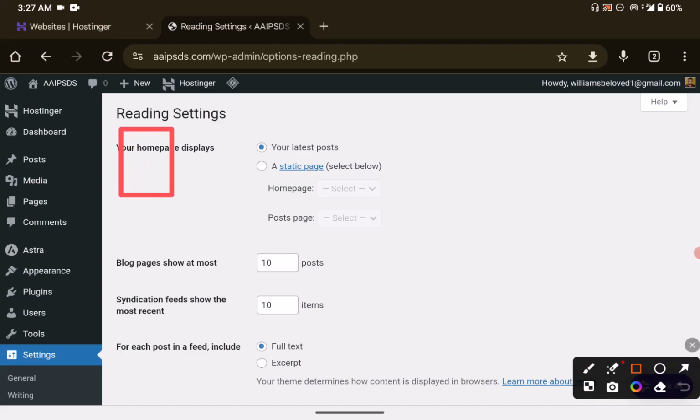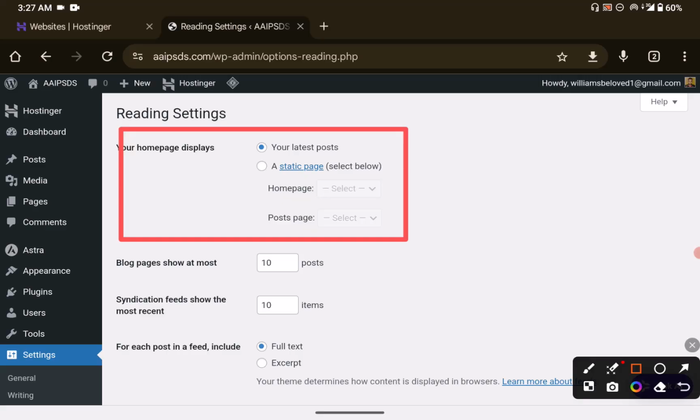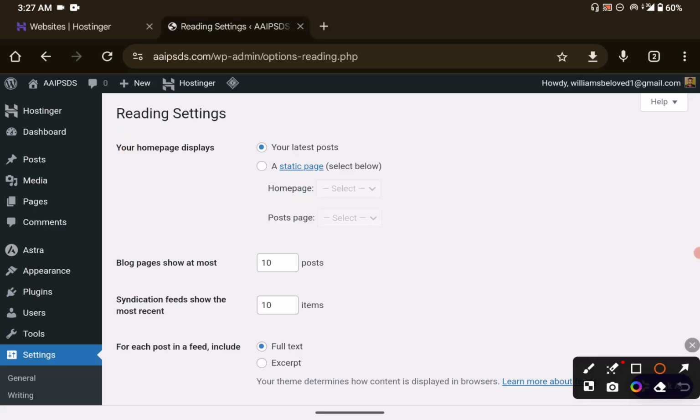That's what I want to set. So this is the home page display, and right now, if you see, it's currently set to your latest posts. That's what it's currently in. I'm going to change it from what it is right now. It's currently on your latest posts. I'm going to change it to a static page. So let's do that right away.